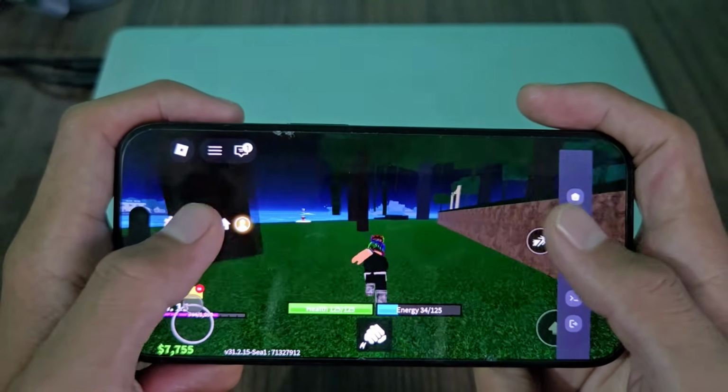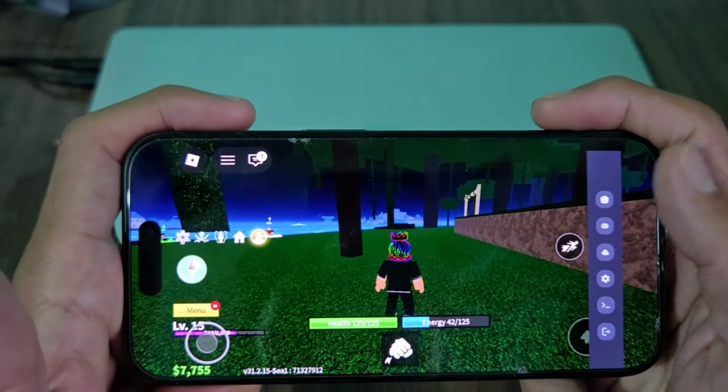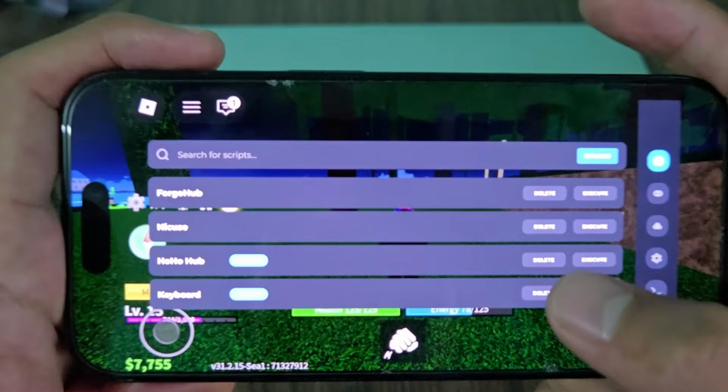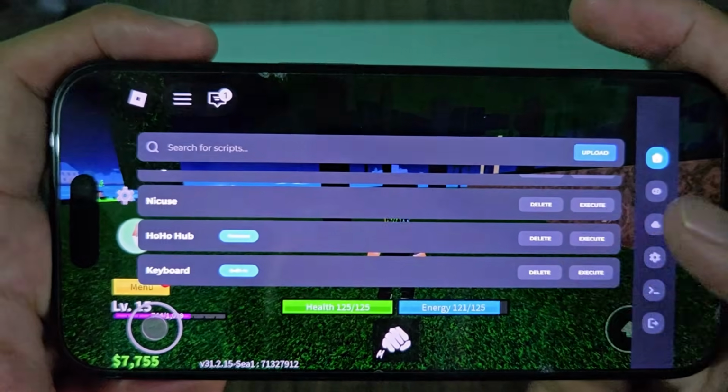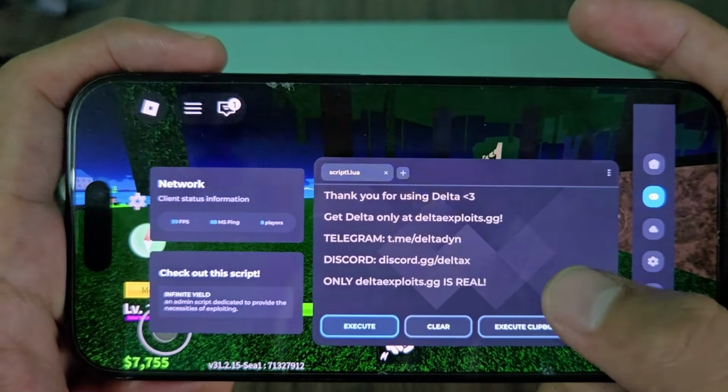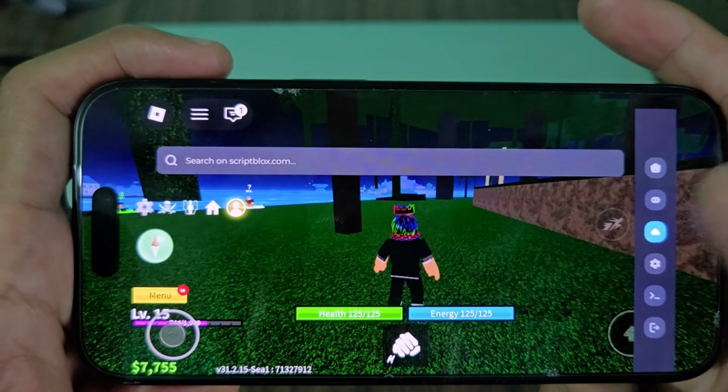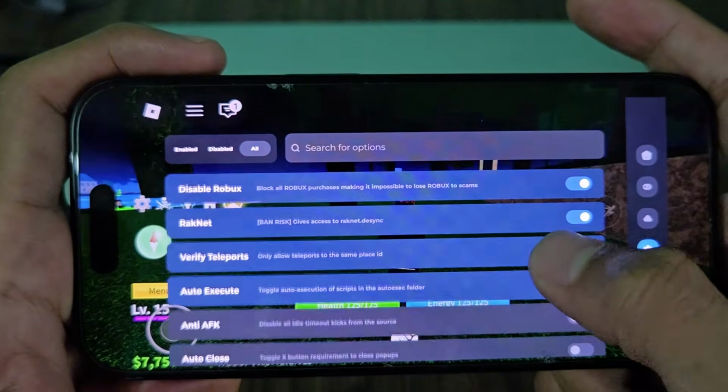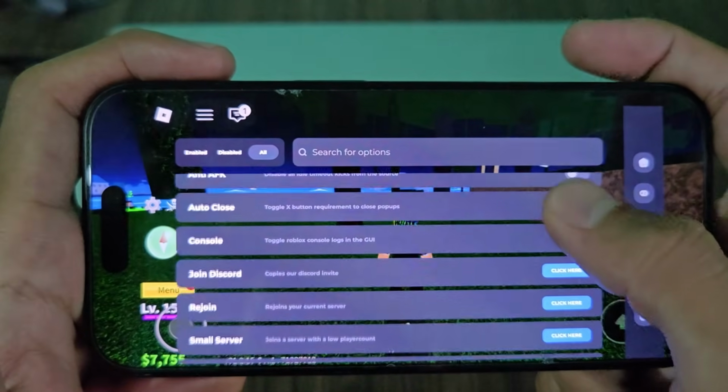So this is super cool. So as you can see, we got all the options. So I'm going to show you guys exactly how to download it. So let's get straight into the tutorial. It actually works. So guys, if you want to get Delta Executor, now you know.